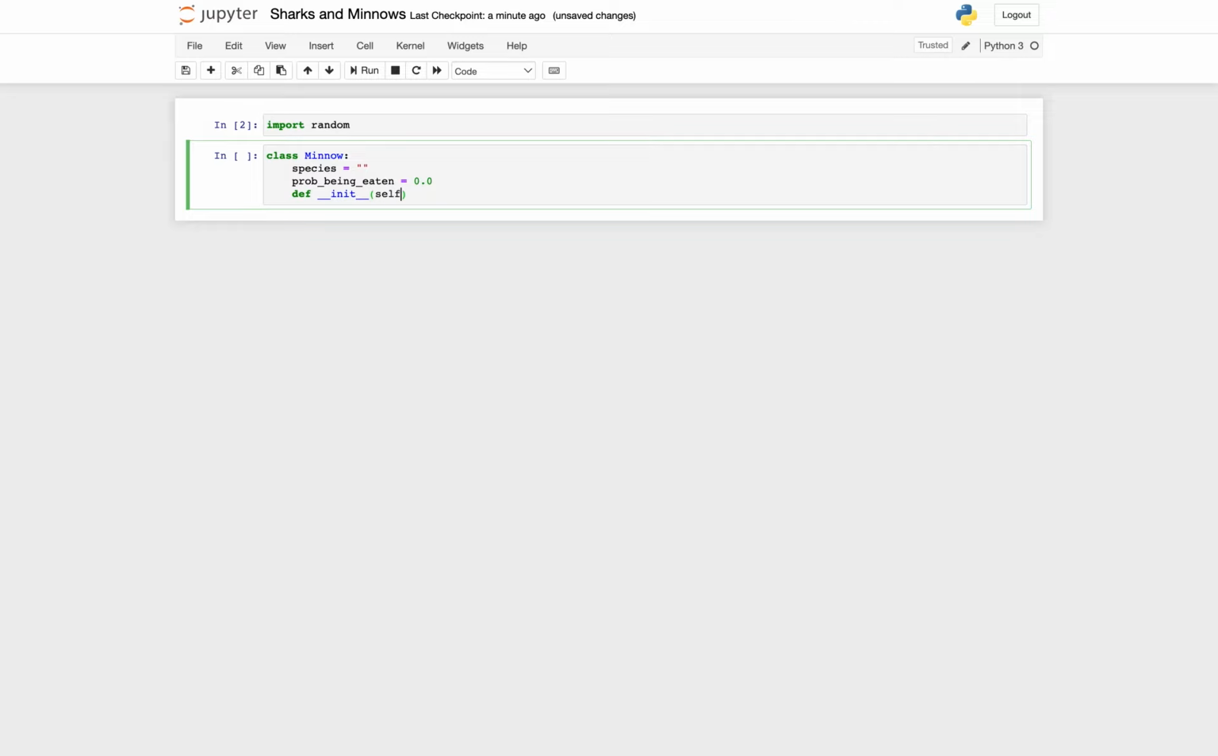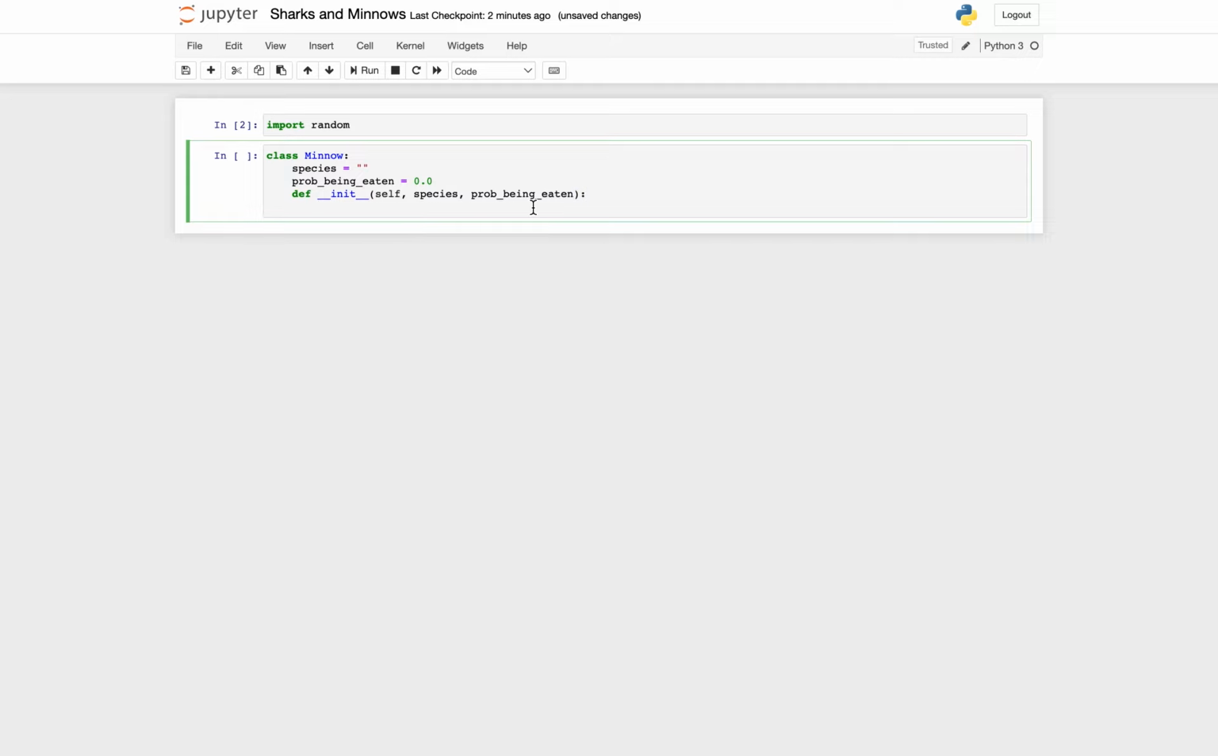And then we'll pass in self, which once again you'll need to pass in every time you have an initialization method in Python. And we're going to want to define our species and the probability of being eaten when we create our minnows. So once again, we'll just pass in those same variable names. Then once again, since we're inside of a function, we will need our colon to end that, and then we'll go in one level of indentation.